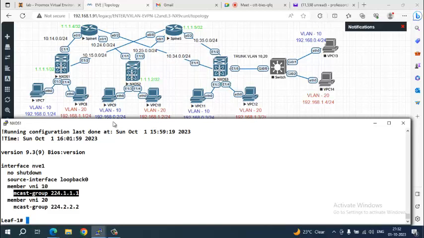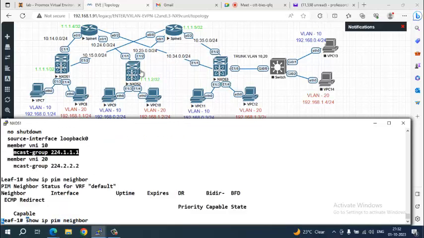So they should know the rendezvous point. And also I want to make sure that they form multicast neighbors. Show IP PIM neighbor. Oh, this is the problem. You know why it was not picking? Because the multicasting is not configured.